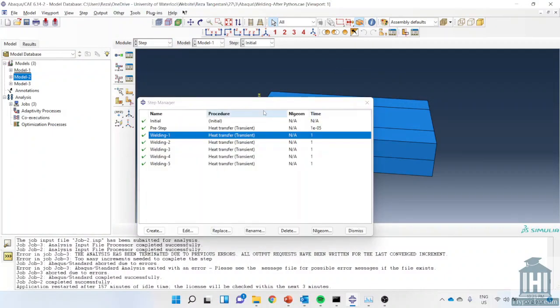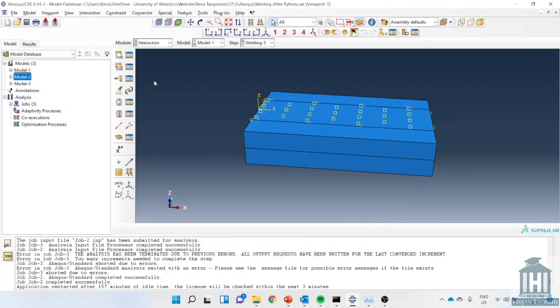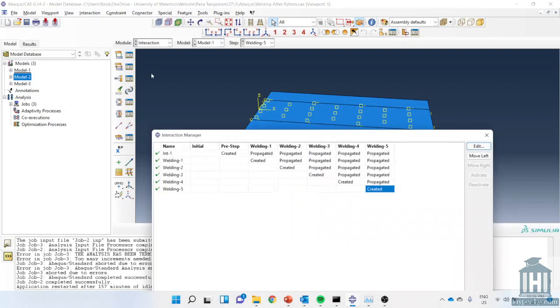For the step, I've created 5 steps. I'm not gonna go into details because in each model I change some part of the steps so we can go over the errors individually. But you can see each step is 1 second and we have 5 of them, so the total simulation time is 5 seconds. For interaction, I'm adding the material.